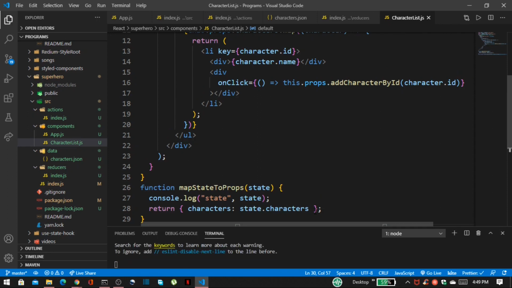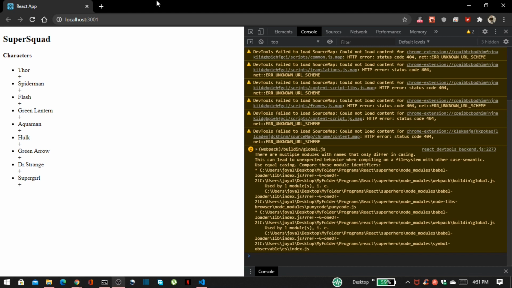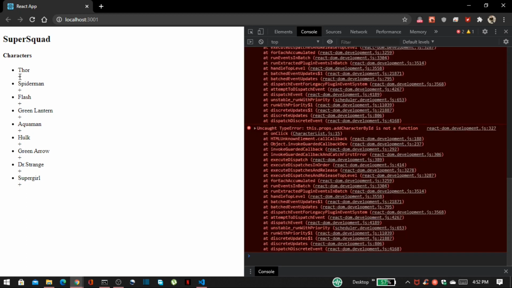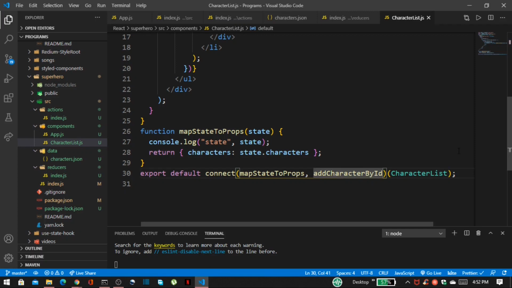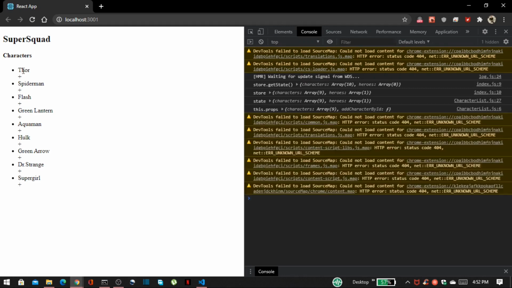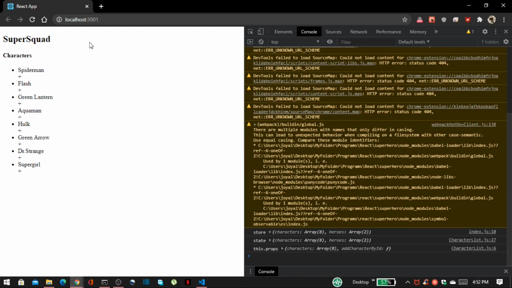Now save this, and for the click button we have to pass this plus sign. So after save you can see here our plus sign is added successfully, but whenever I click on this plus sign there is an error because I want to pass this function inside these curly braces. Now save this and open your browser again and refresh this page, and you can see here whenever you click on this plus sign, our Thor is added inside our bucket list.